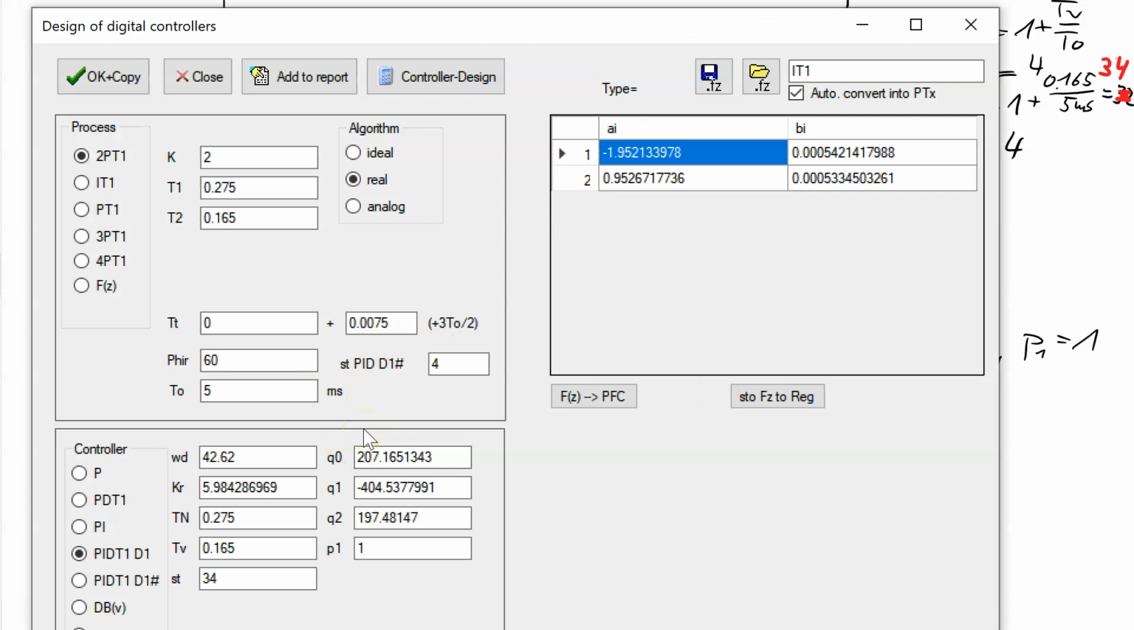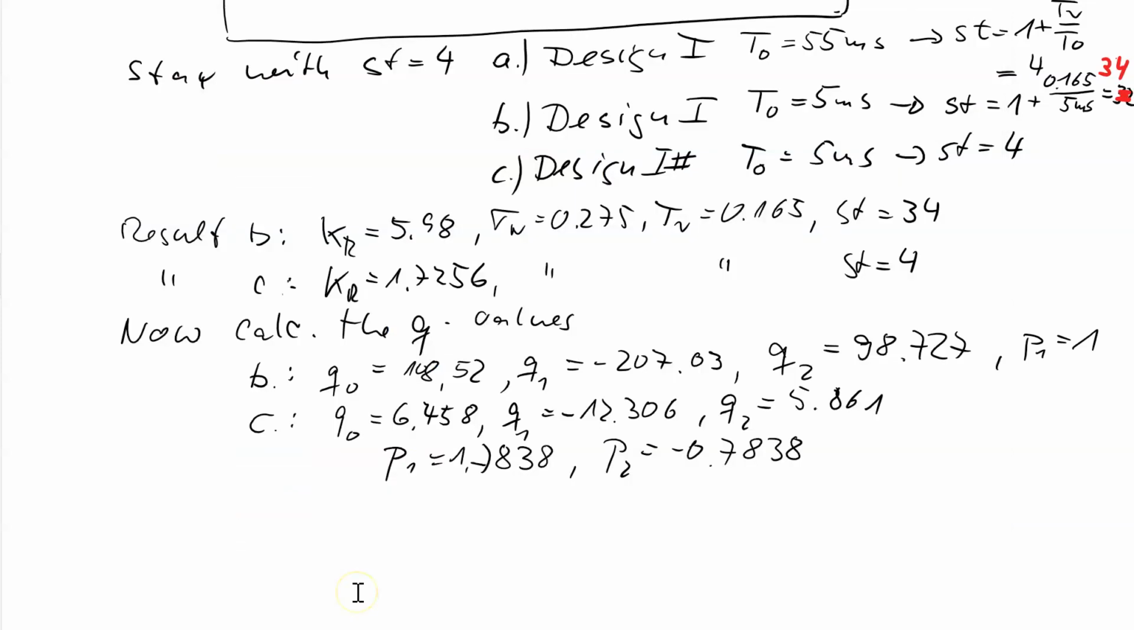I am slightly irritated. What happens with these numbers? So I have to check what happens. The KR value is correct. Why are the Qs different? Oh, I have to stop. That's real life. I have made a mistake. Sorry for this.